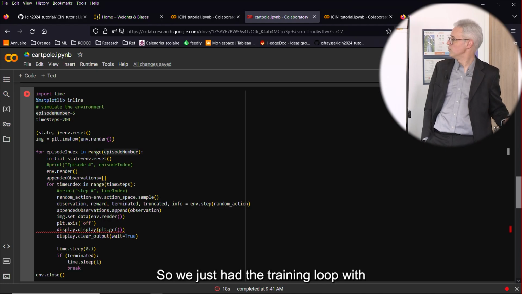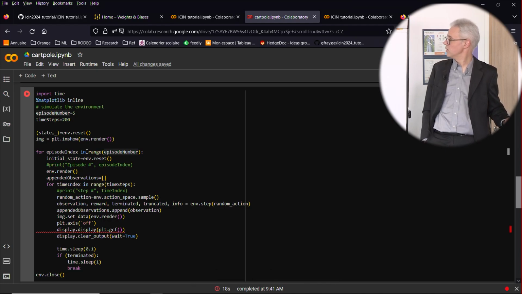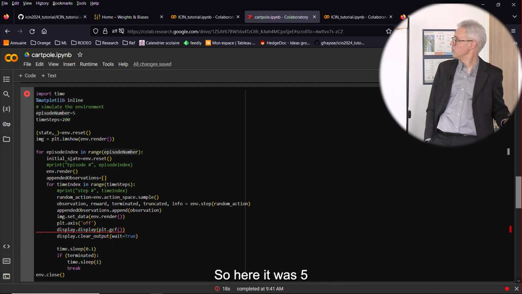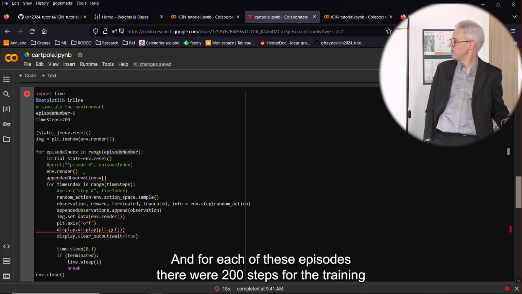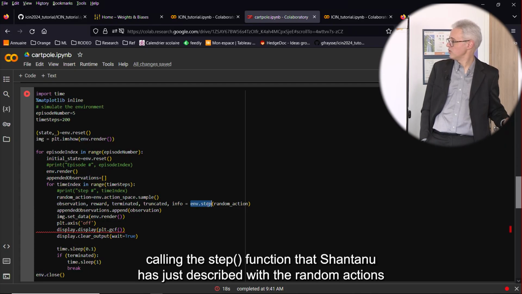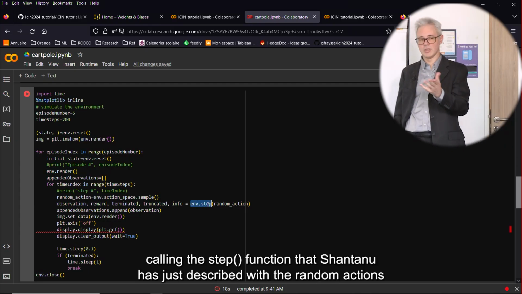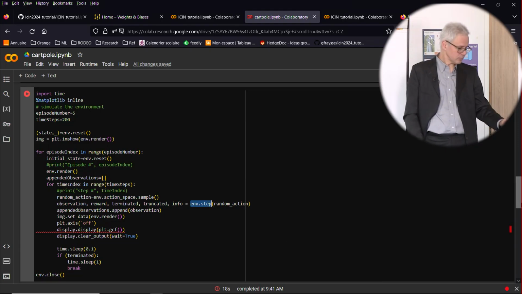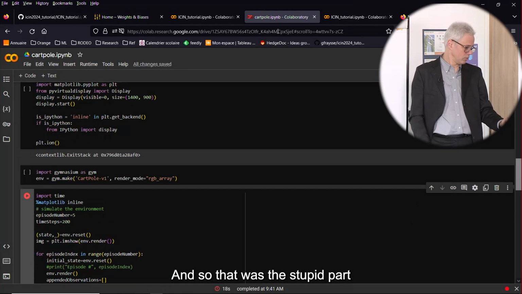This was a stupid example in the sense there was no machine learning here. We just had the training loop with as many episodes as configured. Here it was 5, and for each of these 5 episodes there were 200 steps for the training, and it was just calling the step function that Chantal just described with a random action taken between all the available actions. And so that was the stupid part.